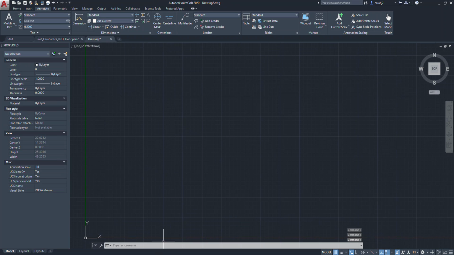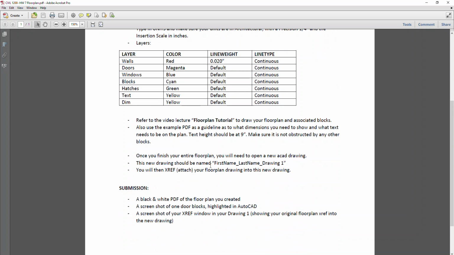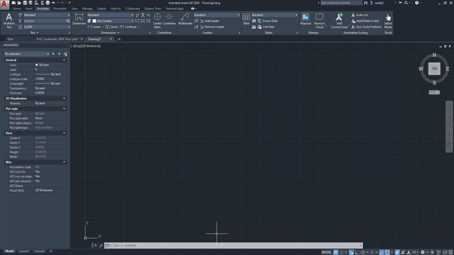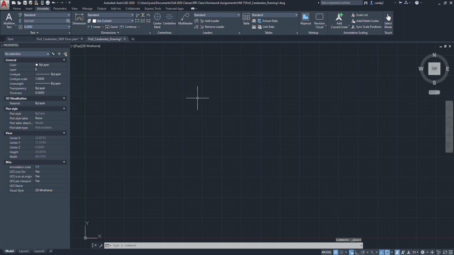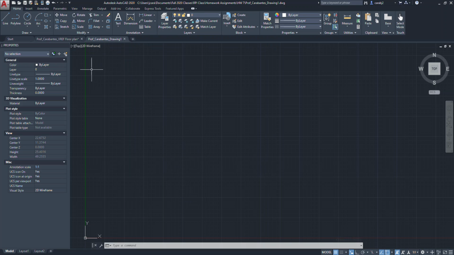And just make sure you save this one according to the convention that I give you: your first name, last name, and drawing 1. So I'll save that right now. So once you save it, what you're going to do is XREF the drawing that we just did into this one by doing the command XREF.